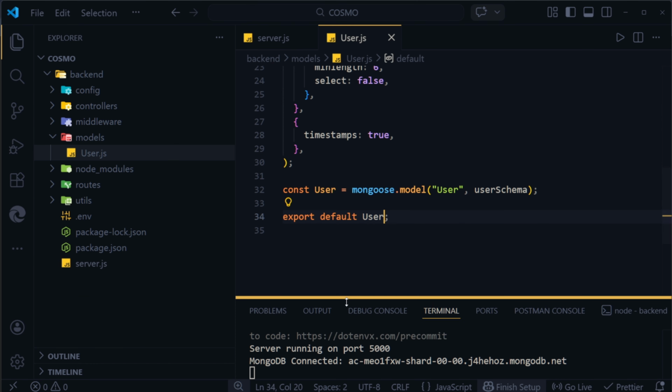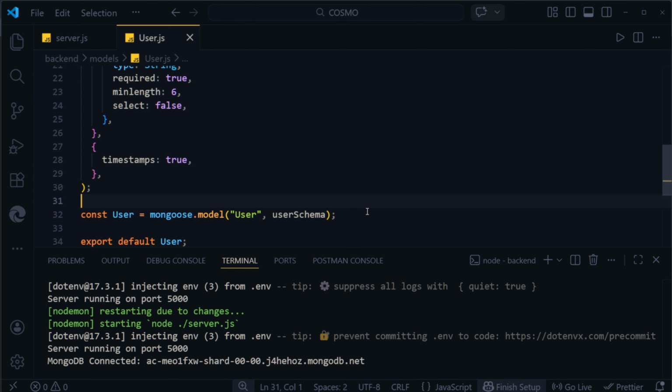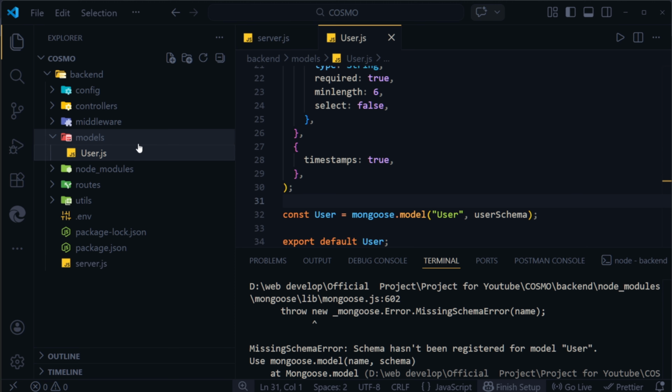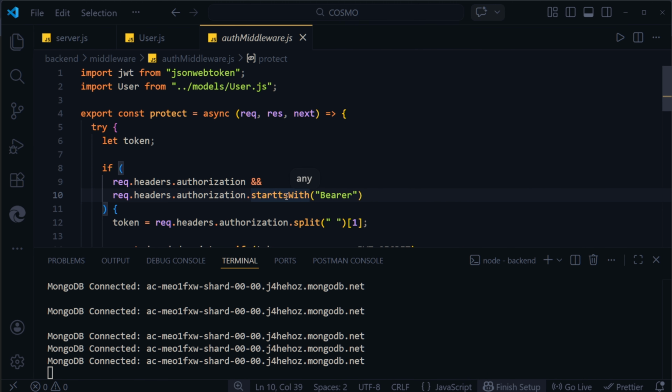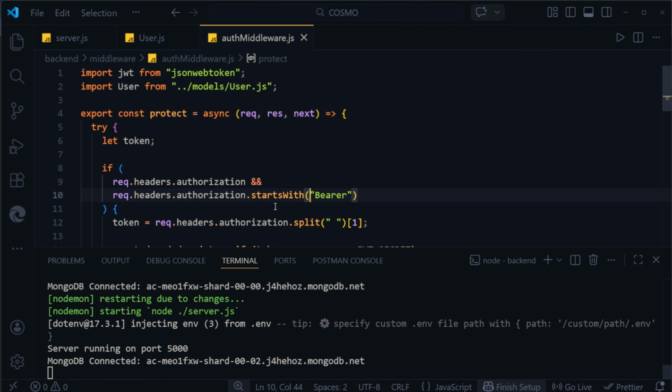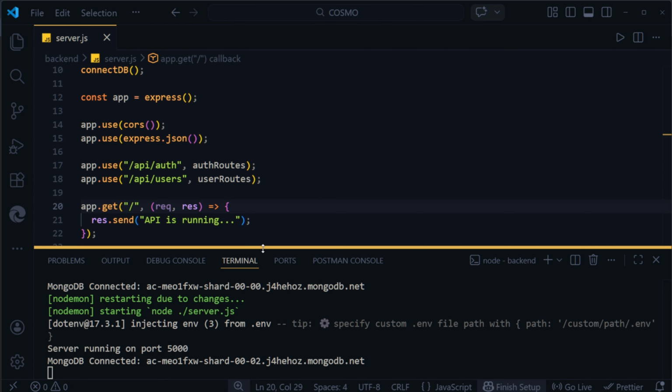One more issue to fix. Open authMiddleware.js and locate the .startsWith call. The method was misspelled as startsWith with a double T. Remove the extra T to correct it to startsWith. This is now fixed and the server is working perfectly. Our backend code is almost complete.